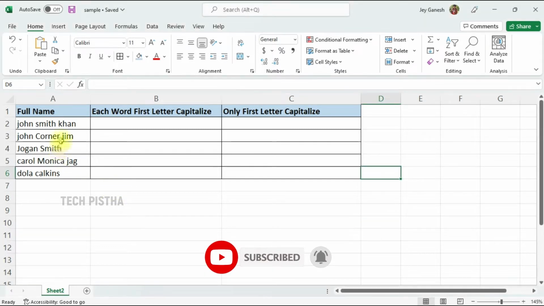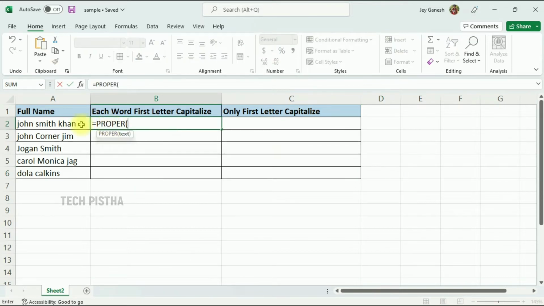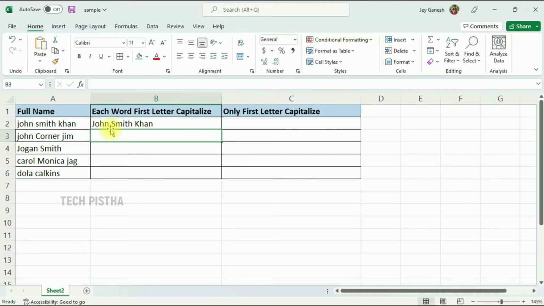In my Excel sheet, I have a full name column. In the second column I would like to capitalize the first letter of each word. So we have to add the formula equal PROPER. Then we have to select the cell whose first letter you would like to capitalize. I select A2. Then we close the bracket and hit enter. Now you can check it out, the first letter of each word has been capitalized.